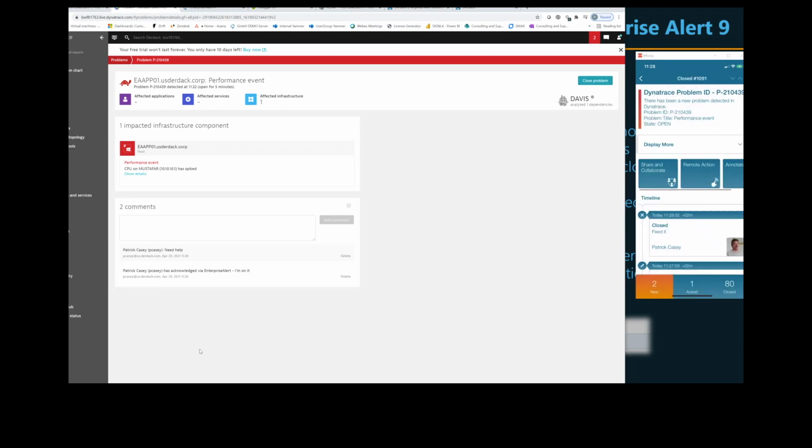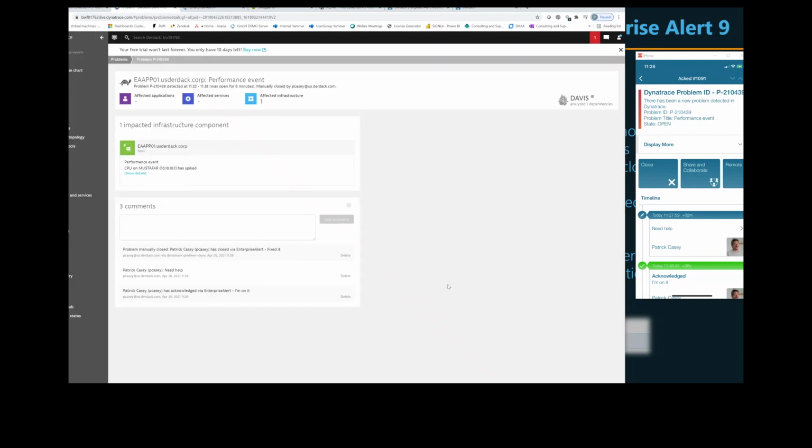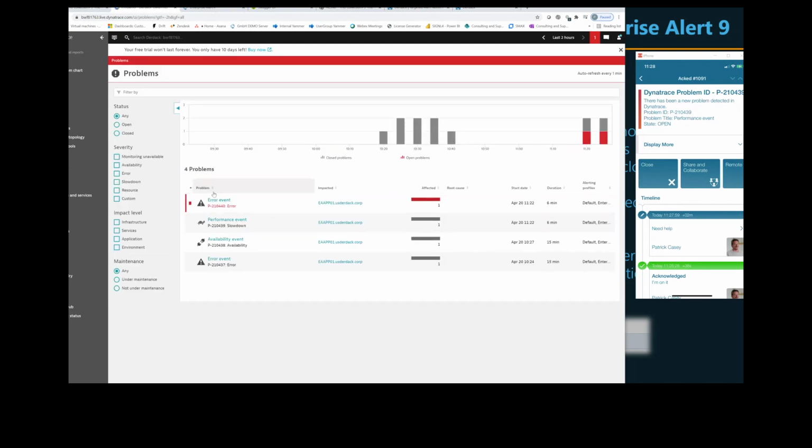All right, we fixed it. Reloading this just so we don't have to wait the minute for it to refresh. Now we see it was manually closed via Enterprise Alert with my comment of fixed it. So all this is using that two-way REST. And we notice now that this is grayed out because this is how Dynatrace looks when an alert's closed. It's no longer open, it's not red anymore. And if we go back over here to our problems, we'll only see the one that we didn't do anything with.